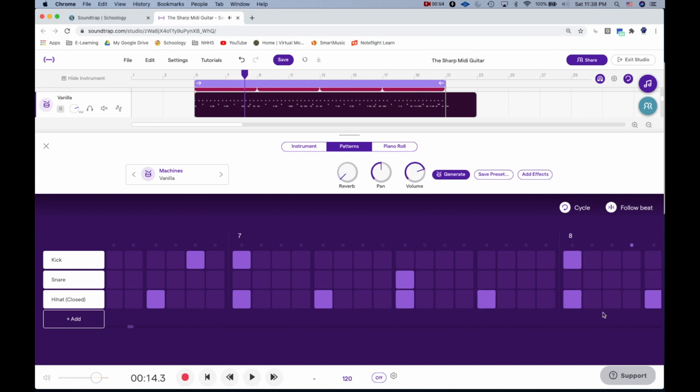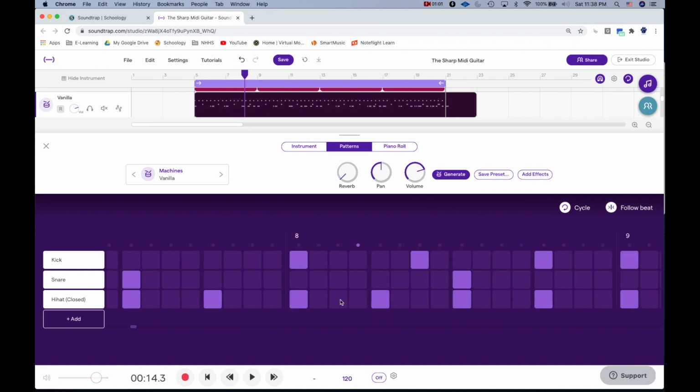And as I go, maybe I hear something, like right at measure 8, I want to add a little tit tit tit. And I can change the beat. I'm not stuck with it. I can add little embellishments as I go. I can add other parts.